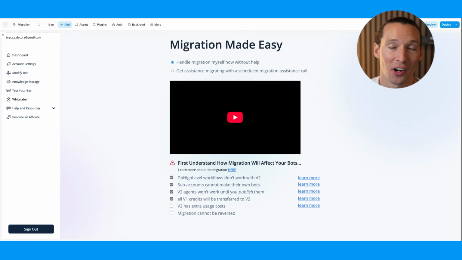All V1 credits will be transferred to V2. Now, if you've bought credits, rest assured those haven't gone to waste. We're transferring those over for you to V2, and we're even gifting $5 worth of credits into V1. So if you have bots relying on credits, you have some time for those bots to use those new credits that we gifted to you in V1 as fuel as you're transitioning and publishing your V2 agents.